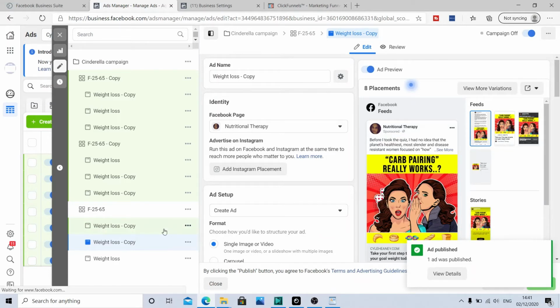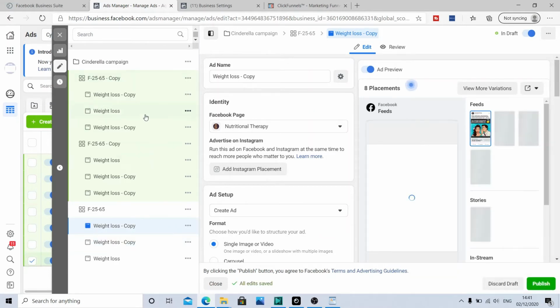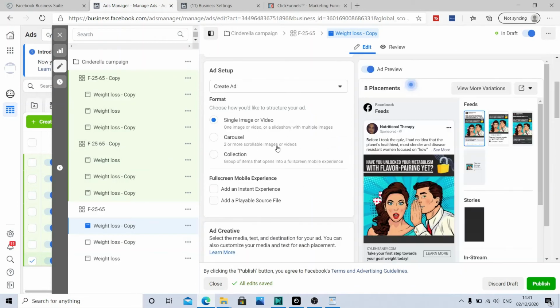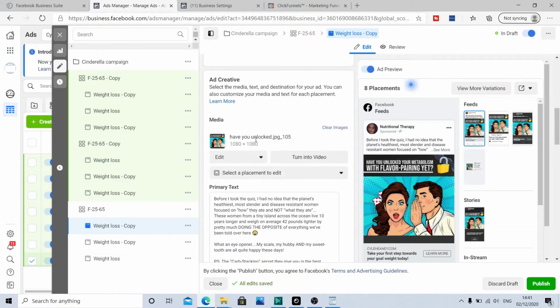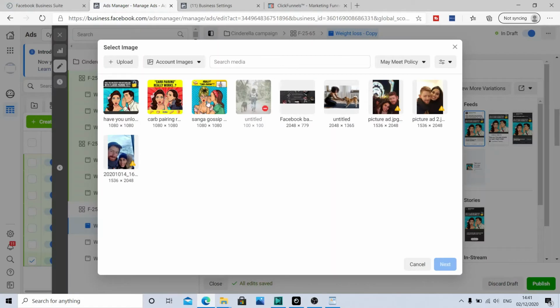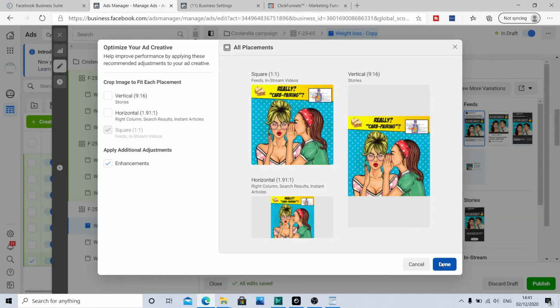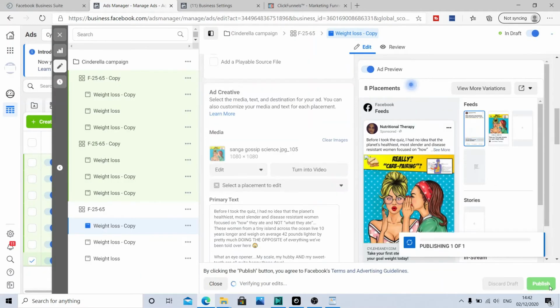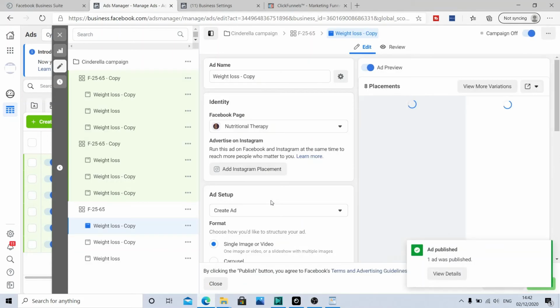This is the one we're currently on. All the ones in yellow are the ones we still need to publish. So we need to change this one over here. Scroll down again. We're going to click on edit, change media, and we're going to go to our third picture. We're going to click next, done, and publish. So now we've changed the 3 pictures for our ads.